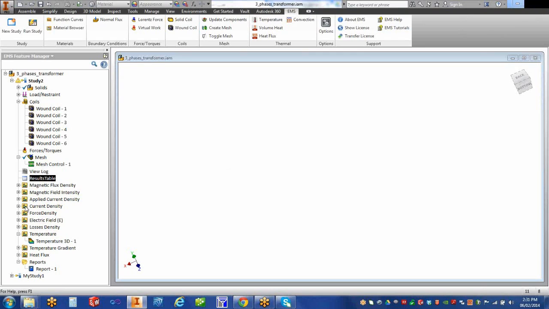Then you have the current density, and that's eddy current in conductors, induced current or eddy currents. You could also compute the force density per node. It's like a pressure, you know. Electric field, losses, loss density, temperature gradient, and heat flux. So both solvers or their results are also integrated in the same environment.